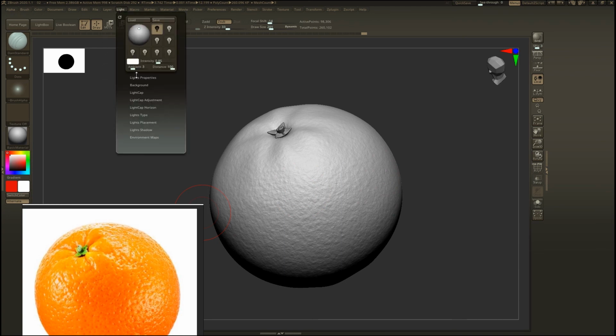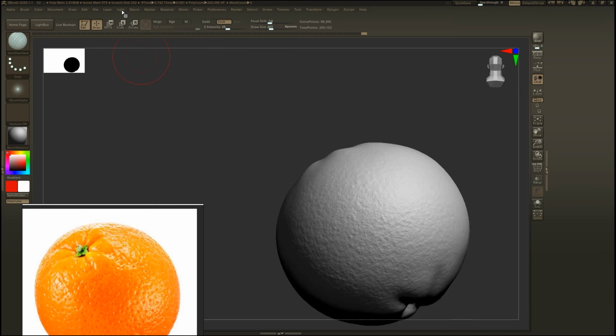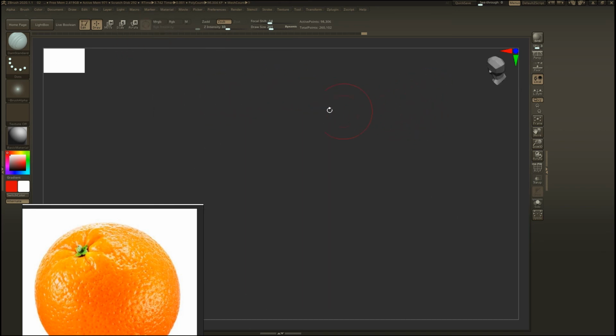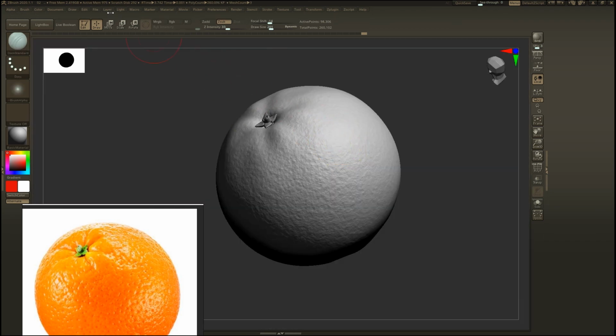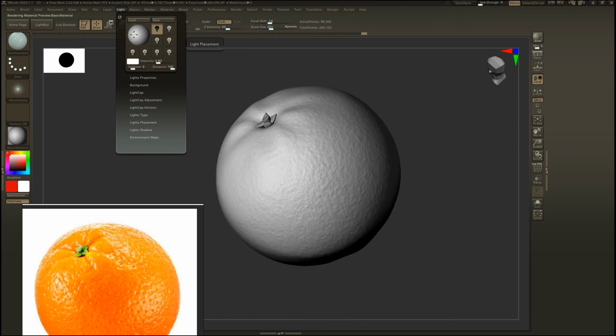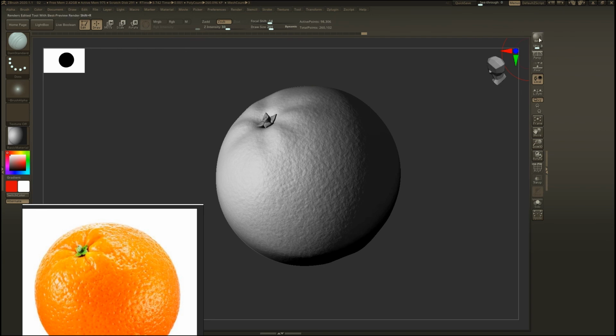To render it, just change the light direction. I am just changing the light directions, trying different light directions. Press this button or Shift R to render it. We will talk about different lighting and render settings in future videos, so stay tuned.